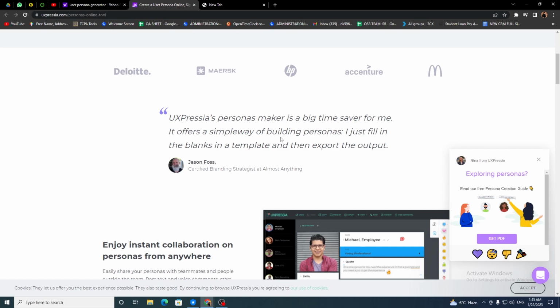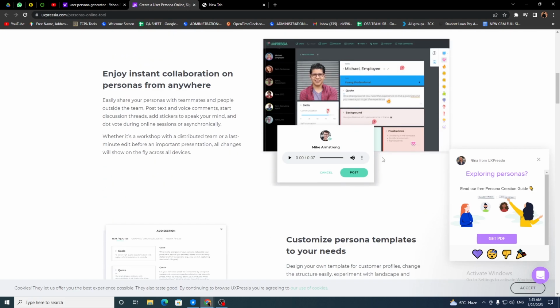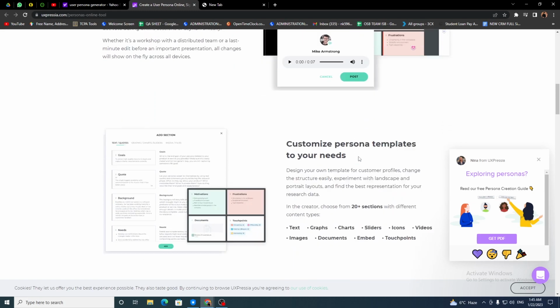After we sign up with that platform, the persona creator is a big time saver. It offers a simple way of building personas. I just fill in the blanks in a template and export the output. You can enjoy instant collaboration on personas from anywhere. Easily share personas with teammates and people outside the team. Post text and voice comments, start discussion threads, add stickers to speak your mind, and edit during online sessions. Whether it's a workshop or with your B2B team, you can make last minute additions before an important presentation. All changes will show on the fly across devices.